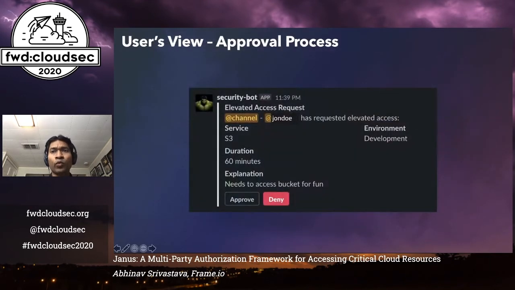So let's look at the approval process. When a user submits the form, the above message is posted on its chosen Slack channel with the approve and deny option. As you can see, John Doe has requested elevated access, and now this message is posted on the Slack channel that we have chosen for Janus purposes, and everybody can see that there's a new request, and the explanation is that need to access bucket for fun. Let's see what happens.